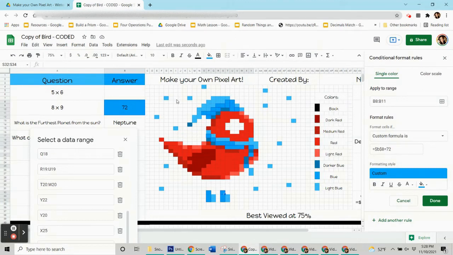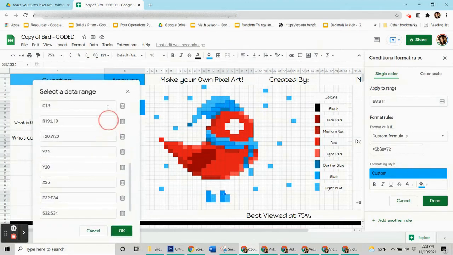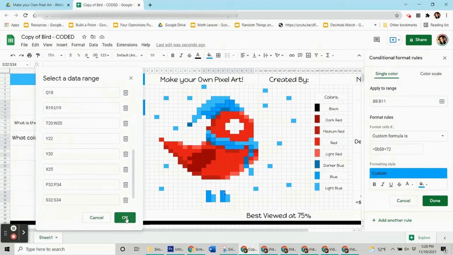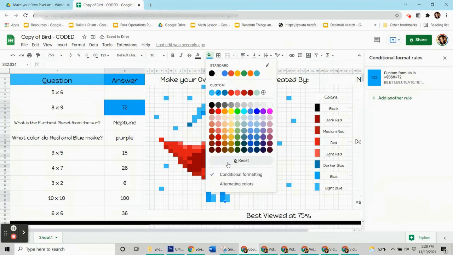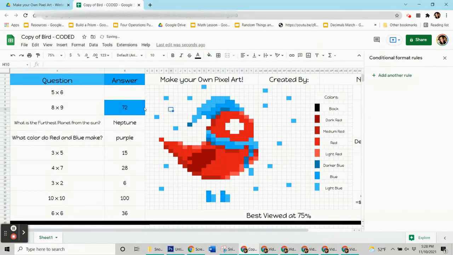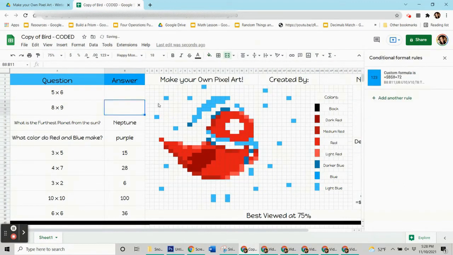Now take your hand off Control, and remember there are 3 things you have to do. Let's pull this up. You're going to hit OK on the range, done on the code, reset the paint bucket. Click off of it, test it. There we go.